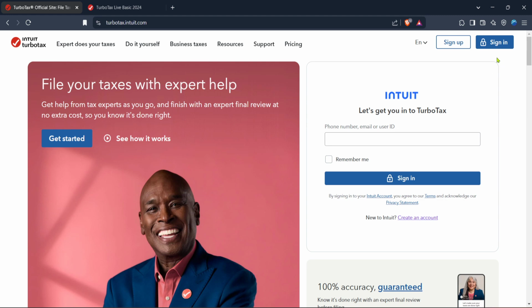Once you're there, the next step is to sign in to your account. Look for the sign in button, usually conspicuously placed at the top right of the page. Enter your login details, and with a quick tap of the login button, you'll be ready for the next steps.